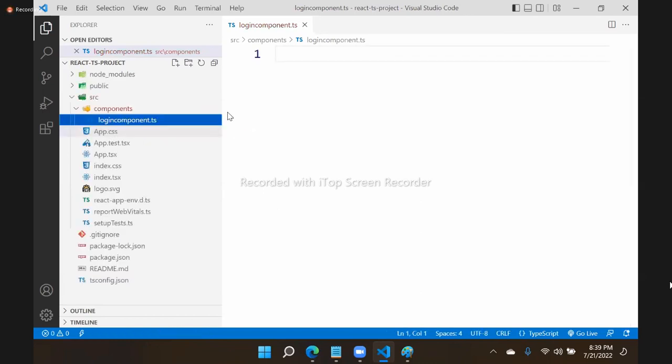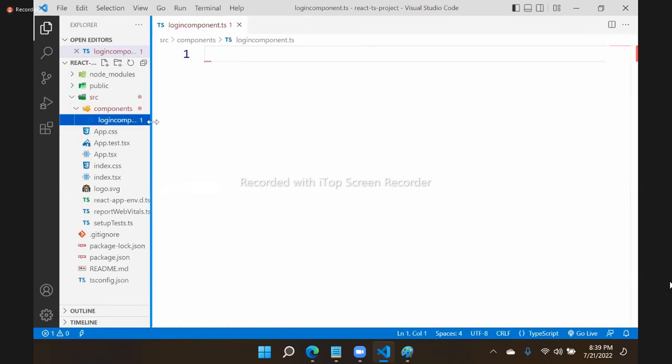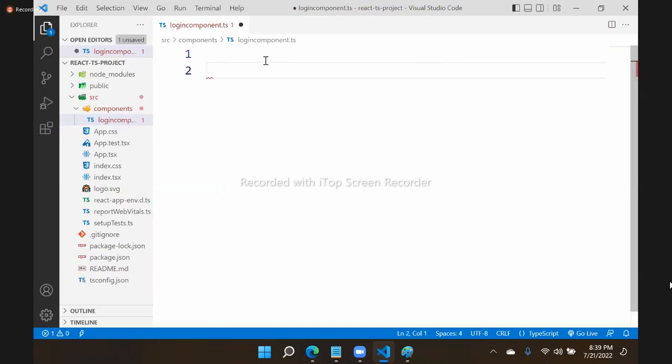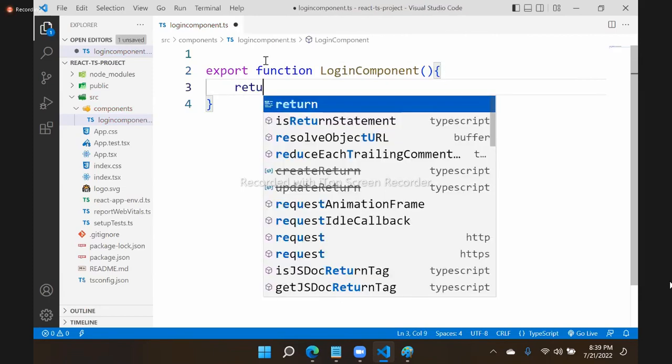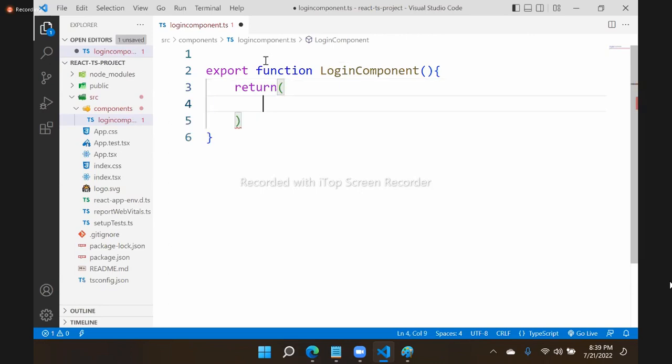Now here we have to create a simple function. We need to create a function, and this function is exported, and we have the function name as login component. In this, it is returning, everything the same. There is no change in this. So what we are configuring is a div, that is the container.